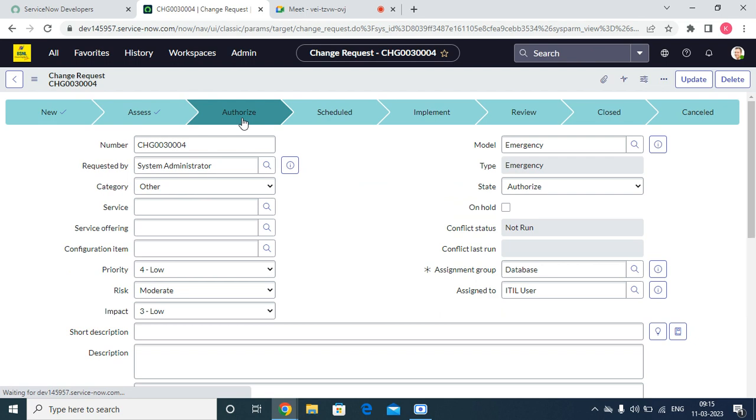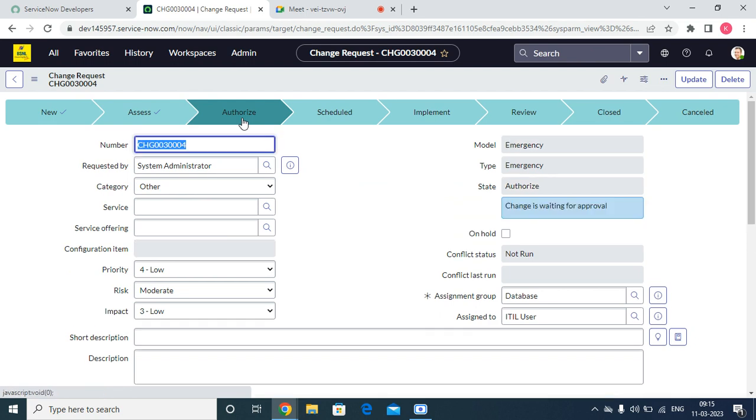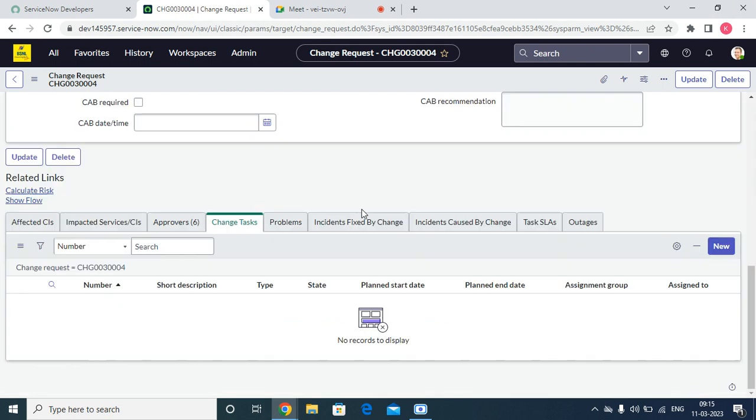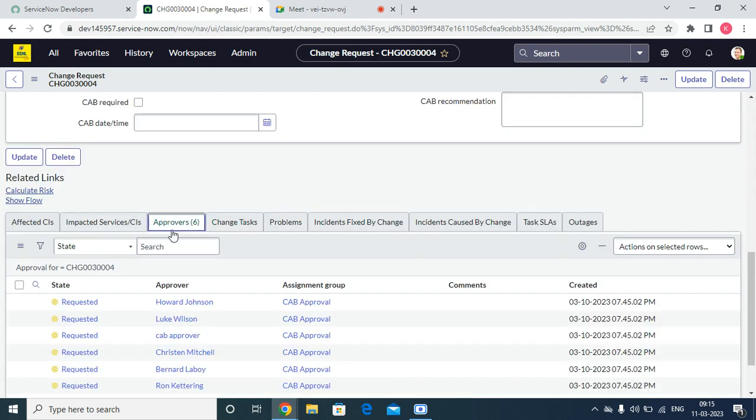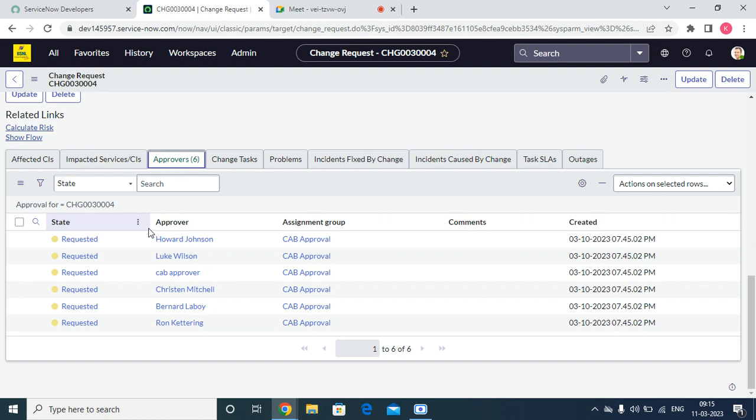And now, so now it will go for approval. And here, let's see what approval it went for. It went for the CAB approval. So in the normal change, there are two approvals, in standard there is no approval, and in the emergency change, only the CAB approval. CAB is nothing but a change advisory board.